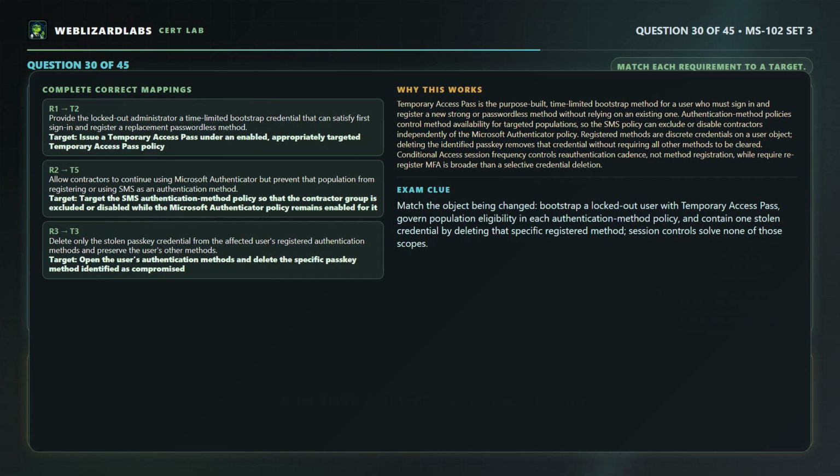R2 maps to T5. Allow contractors to continue using Microsoft Authenticator, but prevent that population from registering or using SMS as an authentication method. Maps to target the SMS authentication method policy so that the contractor group is excluded or disabled, while the Microsoft Authenticator policy remains enabled for it.